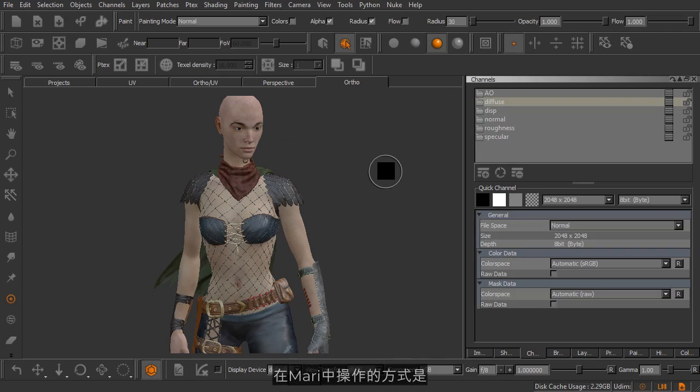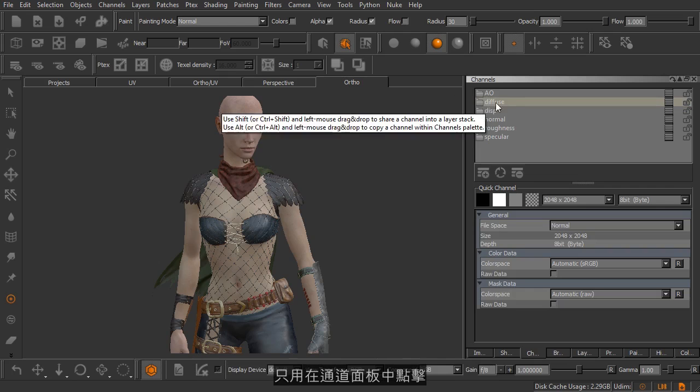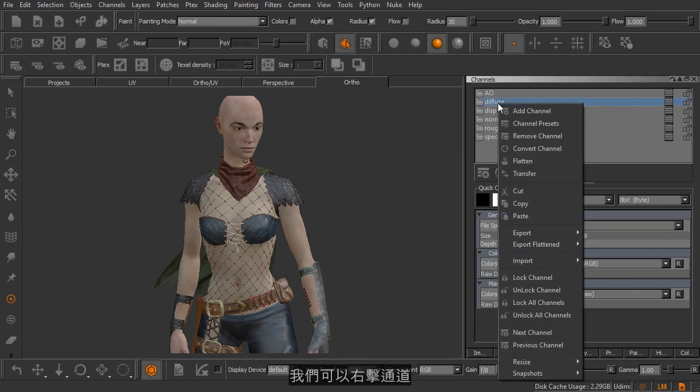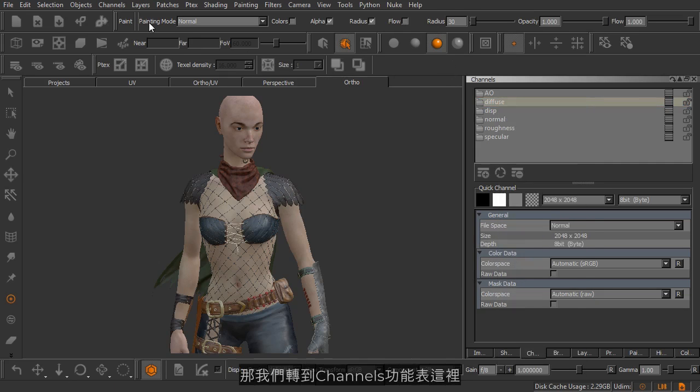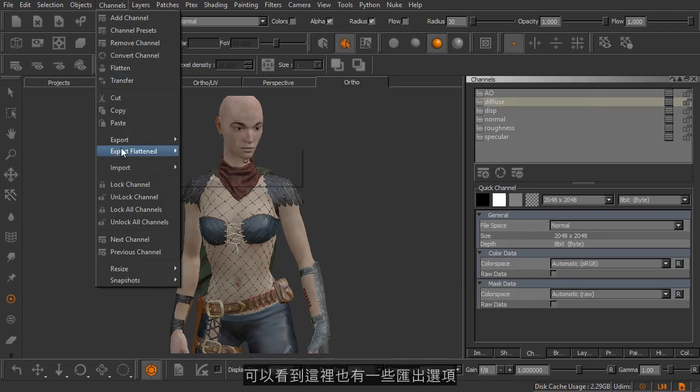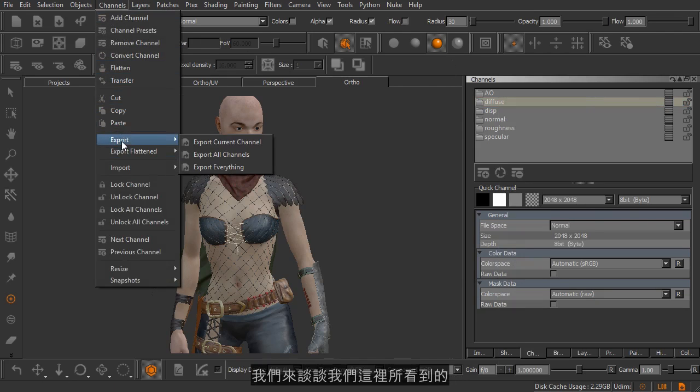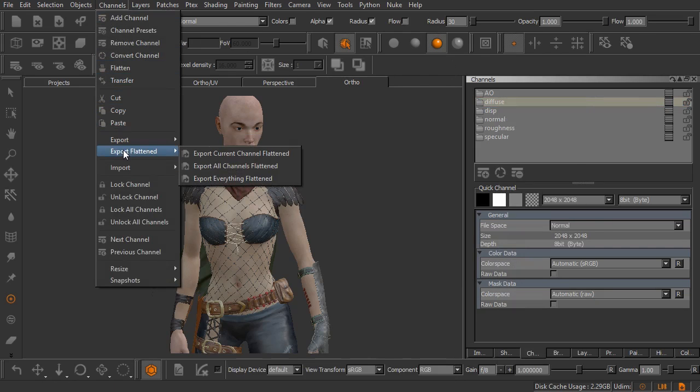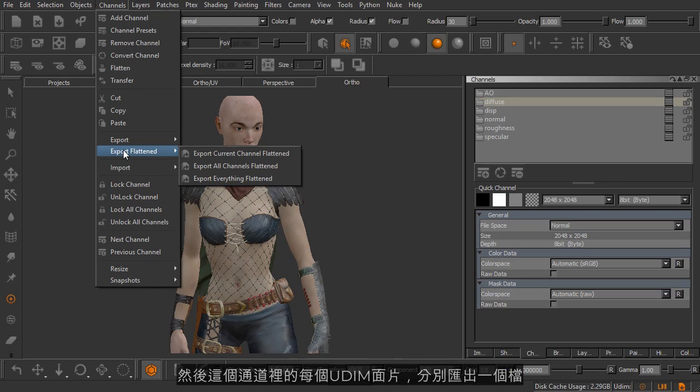So the way you do this inside of MARI is simply inside the channels palette here. We can right click on our channel and there's some exporting options. Now with that channel selected, if we came over to the channels menu, you'll also see export options here as well. So let's talk about what we're looking at here. You'll notice there is an export option and then an export flattened option. Well, the export flattened option will actually go through and flatten the channel down into a single layer and then export one file per UDIM or patch on this channel. So in the case of this particular asset, it's going to write out quite a few different files.